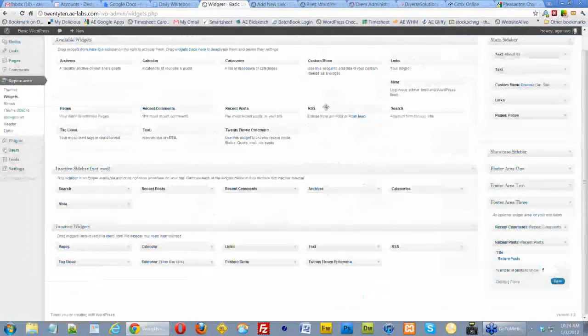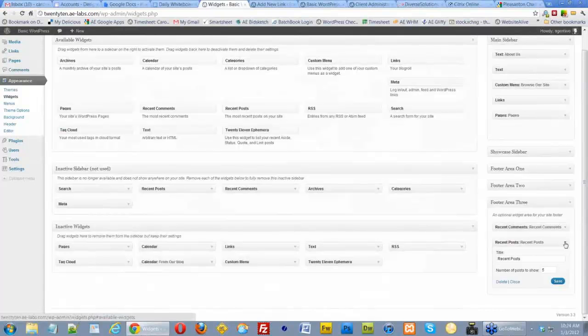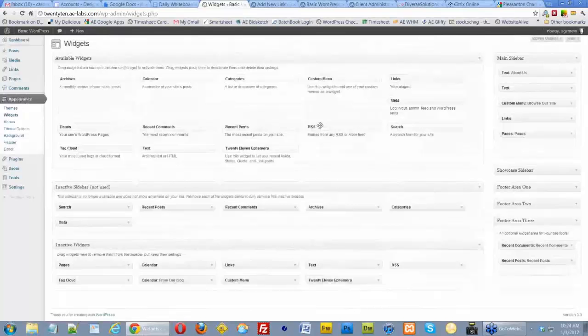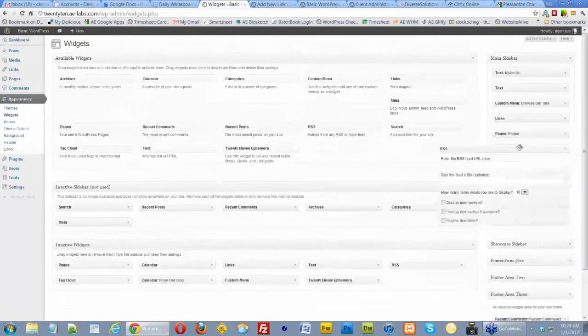Our next widget is what's called an RSS widget, and this allows you to feed in content from another site with links to that site. There are very few times when you want to use that, but occasionally there may be some content you want to showcase on your site. For the purpose of this demonstration, I'm going to use a Wall Street Journal RSS feed.